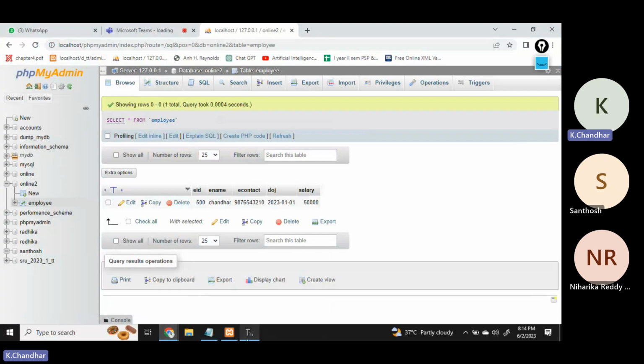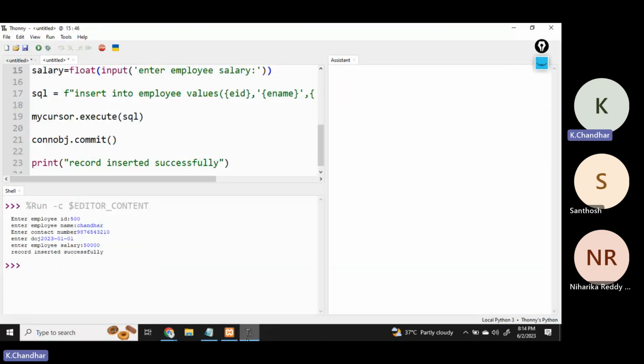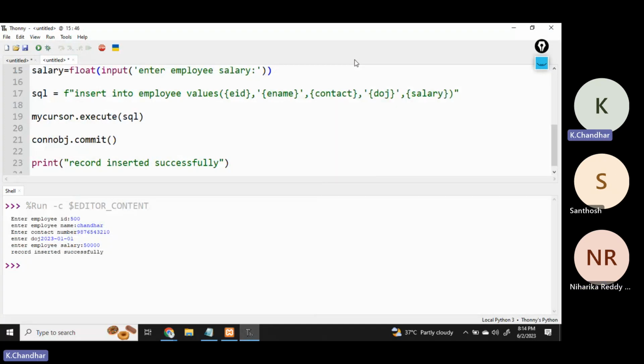Whose record do you want to be deleted? I will give the ID, then you perform the delete operation. Okay, update operation. Whose record do you want to update? Which one do you want to update? Salary. So what do you write? Update employee set salary equal to new salary, where employee ID equal to some ID.